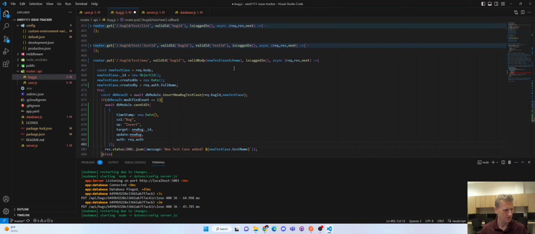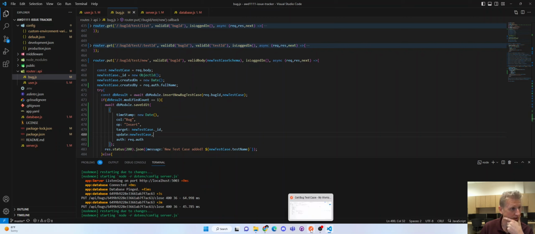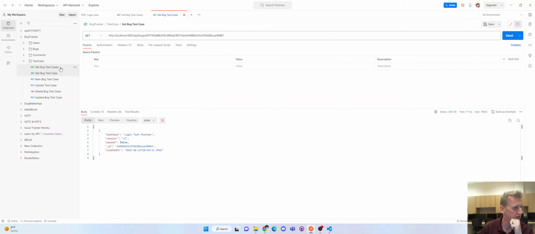If the modified count is 1, target. This is the new test case ID. And this is the new test case. Okay, let's generate a new test case for a bug.